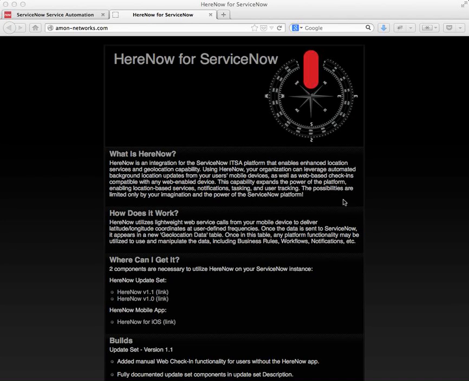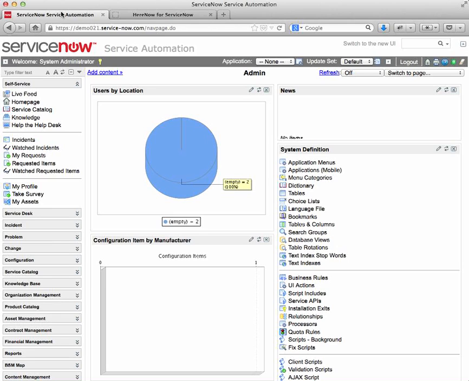So we can look here at the HereNow for ServiceNow webpage. First, we need to download the update set. We'll see we have links here for the update set and the mobile app itself. So quickly download that, and we'll go and install it on our instance. I am just using a demo instance on the ServiceNow website.